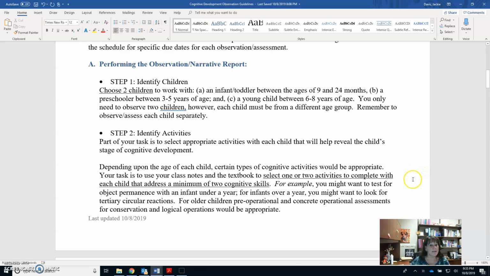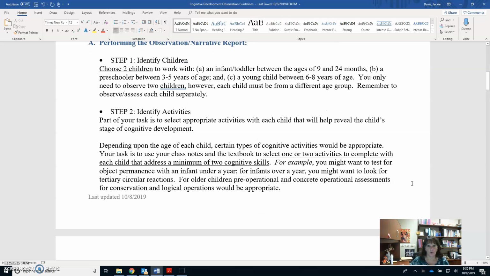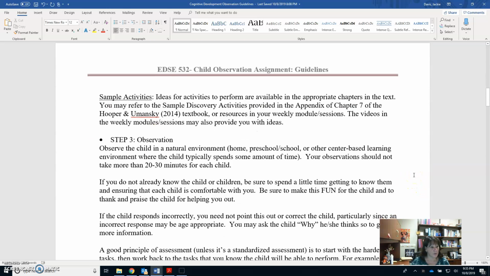So that's one of the main things that I'm looking for, is that you have thoroughly read and reviewed all of the materials, readings, and resources in the course, so that you are selecting appropriate activities based on the age of the child. That's a very important component of the grading of this activity. So if you chose an activity for object permanence with a 4-year-old, that wouldn't really be appropriate. Or if with a 2- or 3-year-old you were doing conservation activities to assess their cognitive development, that would not be appropriate. So that's a major part of this assignment that I'm looking for.